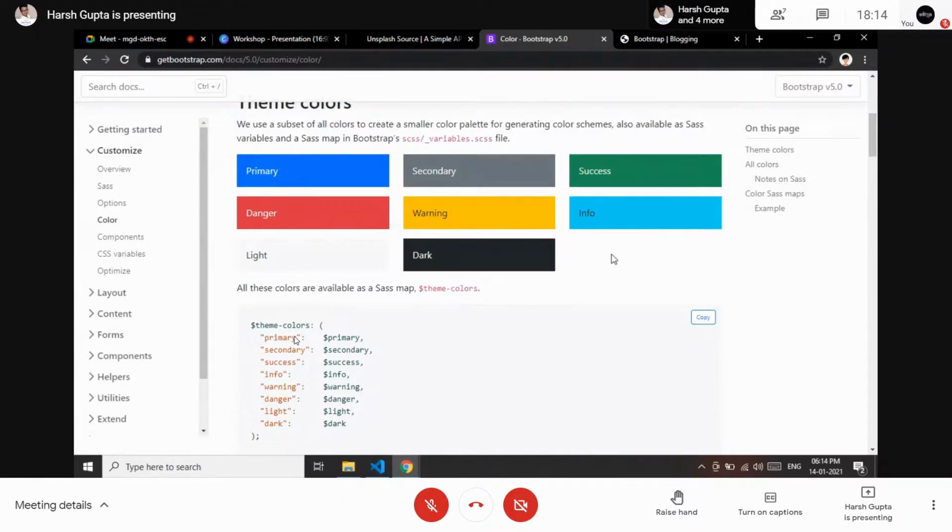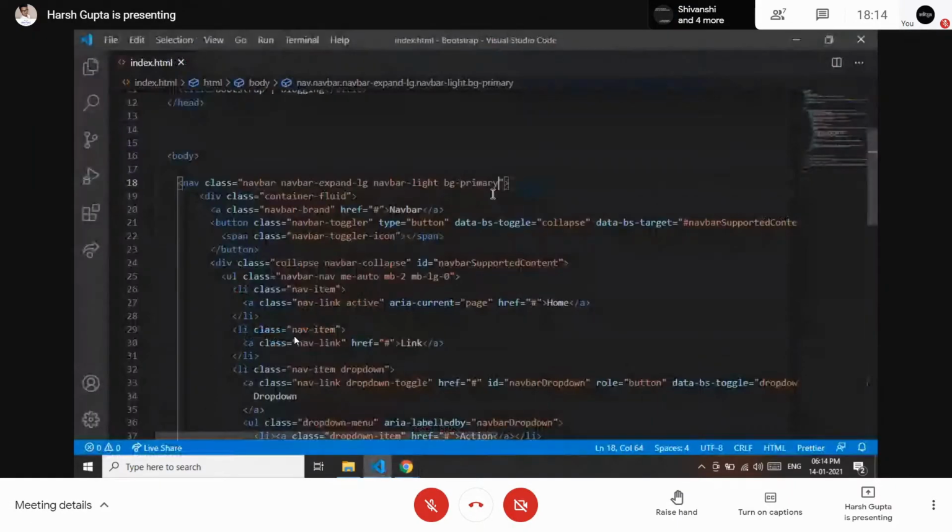So for now, you just need to remember two or three colors because they are very common. Green is defined as success itself. Warning is for yellow, danger for red, primary blue, and dark and light are common. So that's how you can change the color.